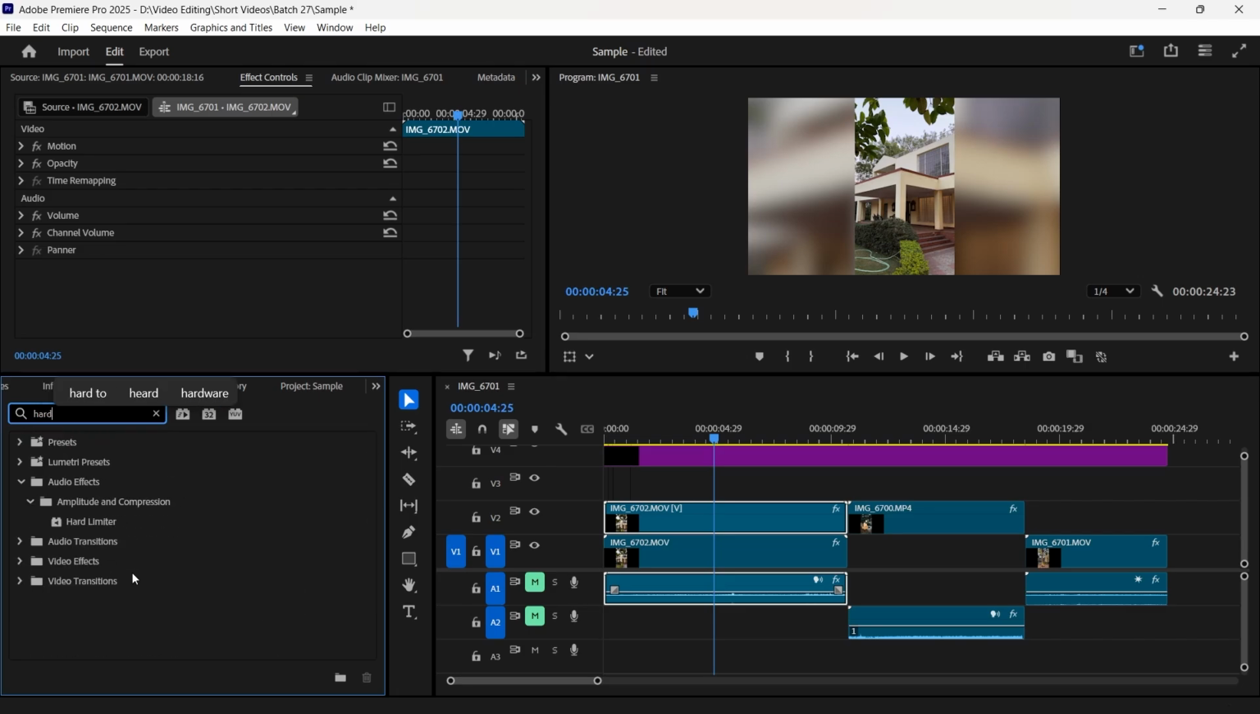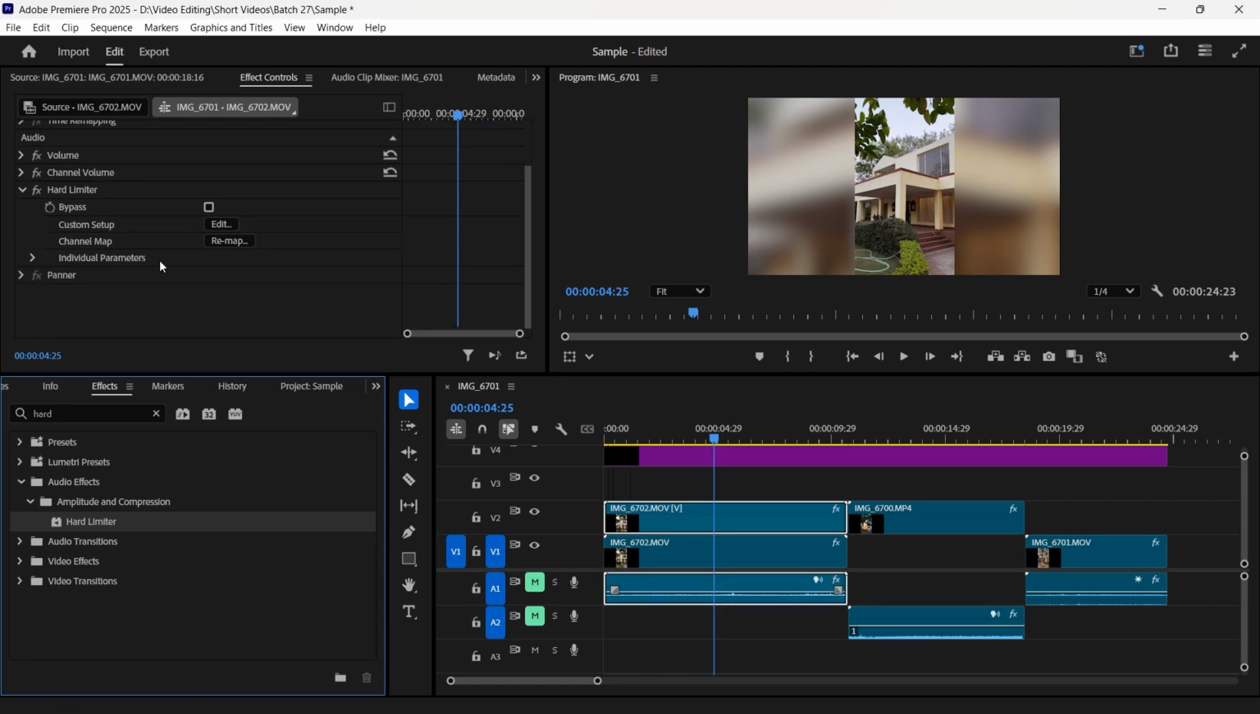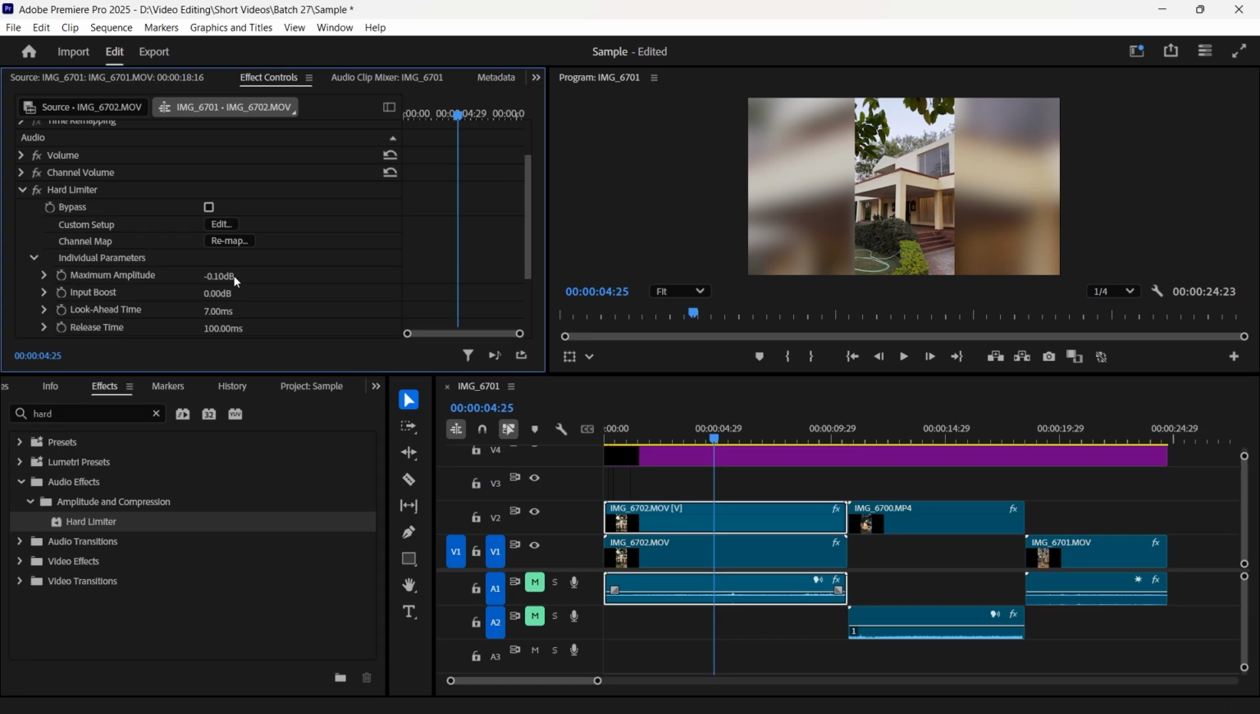Now, once you search for hard limiter, apply it to the audio clip that you want to control the pitch. Now here just simply set the maximum amplitude to -3, like there under the individual parameter, set the maximum amplitude to almost -3 right there. Once you do it, with a value close to -3, you'll notice that that hard pitch will be controlled by this hard limiter effect.